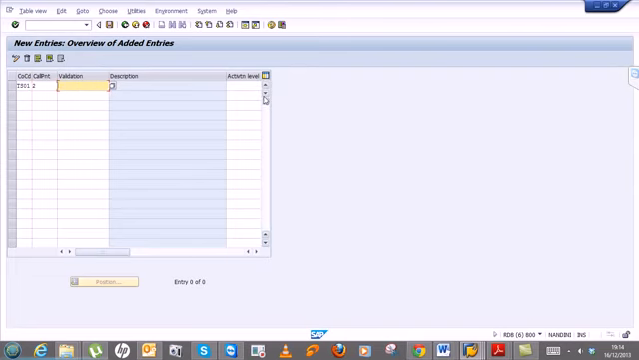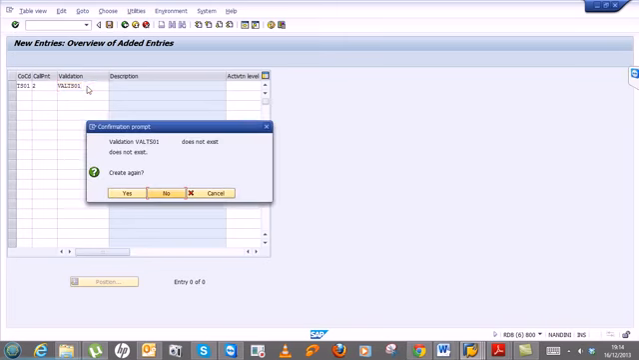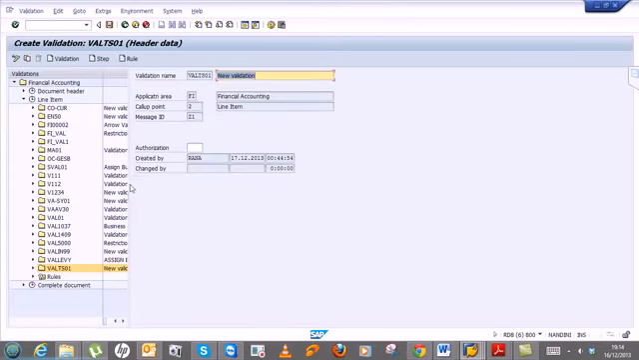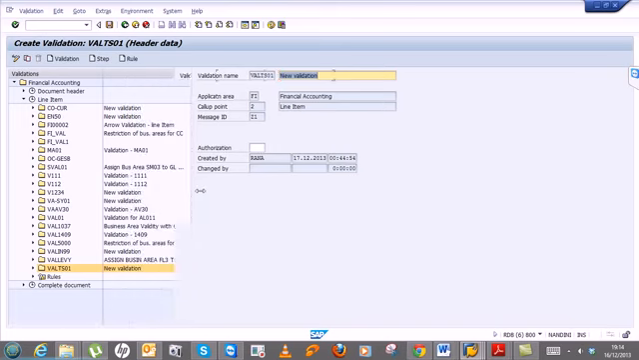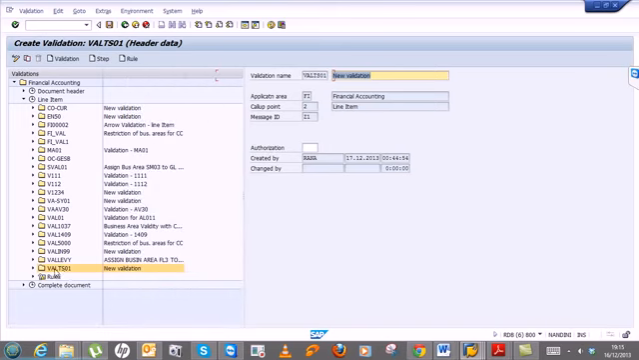Now validation, choose any name for the validation. You can choose here validation ds01, any name, and then double click on this field, double click on that, and you will have this message, create again, VL does not exist. Yes, you will have this screen, create validation. Okay, now click on this step, insert step. First change the name of the validation, validate business area.